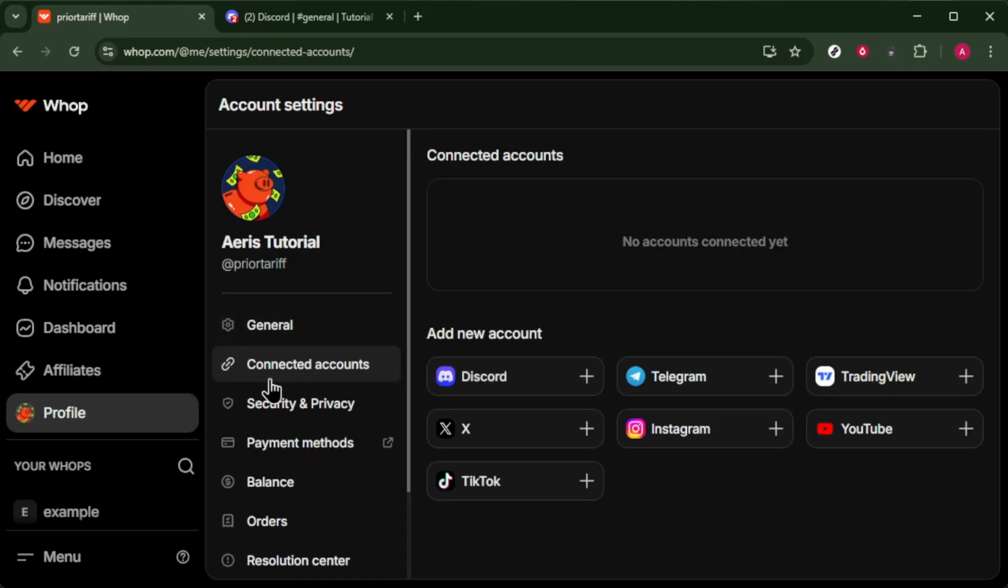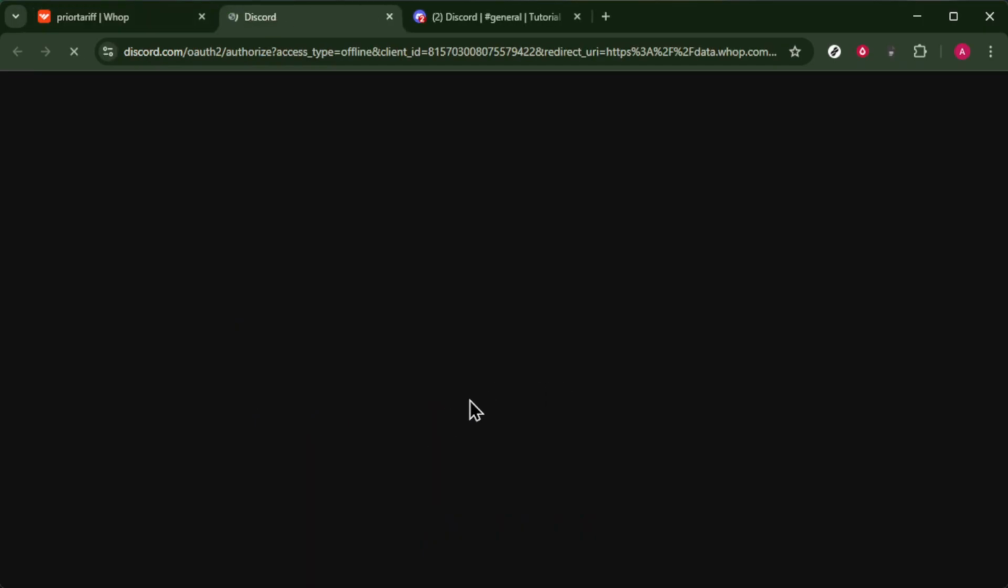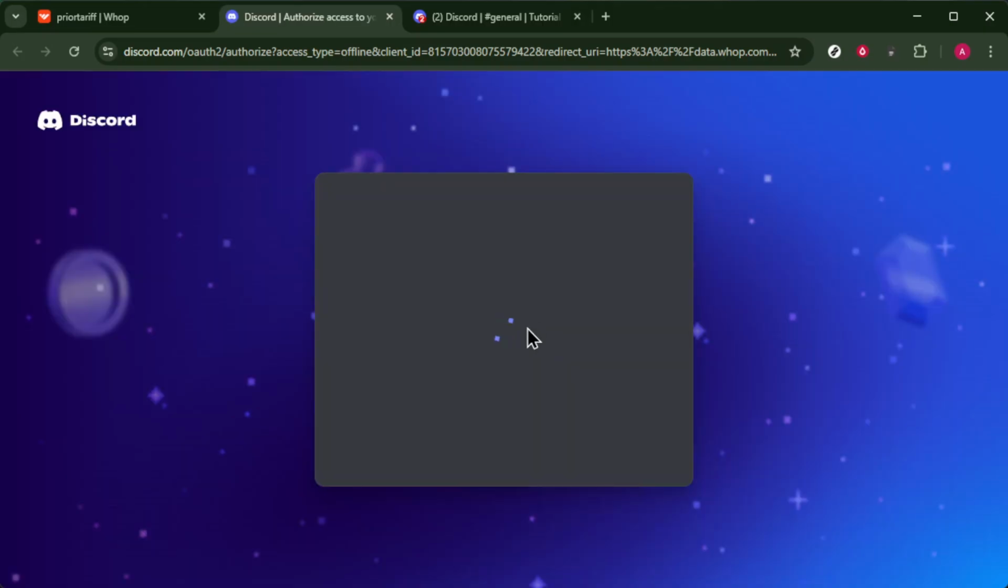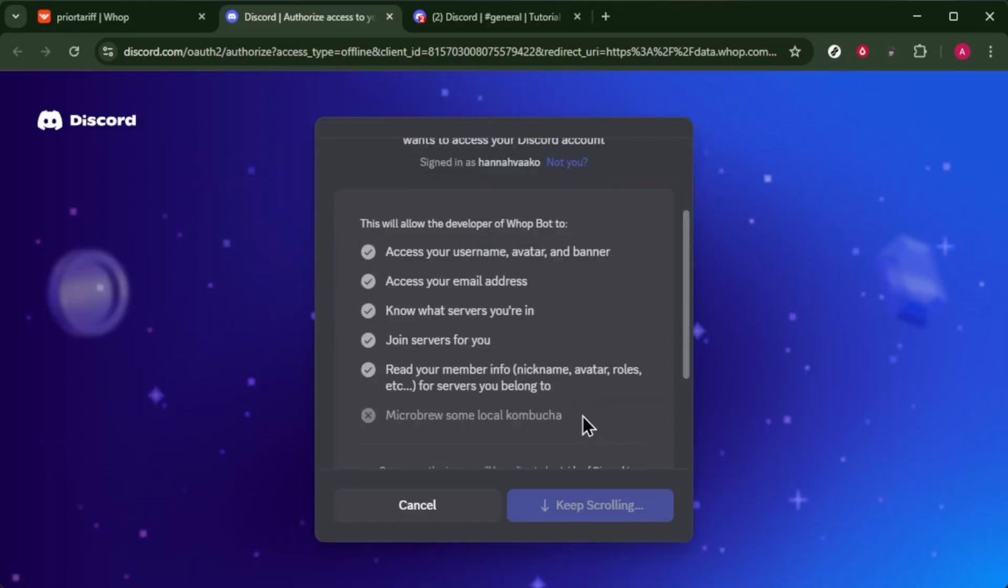Now, the next step is to click on Discord. This will start the process of linking your Whop account with your Discord profile. You might notice it takes a moment to load, so be patient while the process unfolds. Once it's loaded, you'll see an option to authorize access.